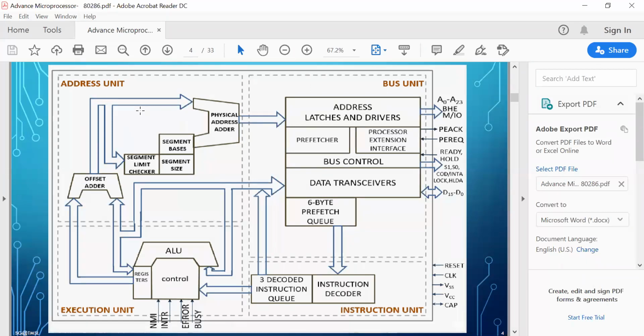Also, the address lines derived by this unit may be used to address different peripherals. So here there is an offset address, which is to be given to the physical address adder where the physical address is generated. You need two addresses to generate the physical address: one is the offset address, another is the segment address. And now here is your segment address.